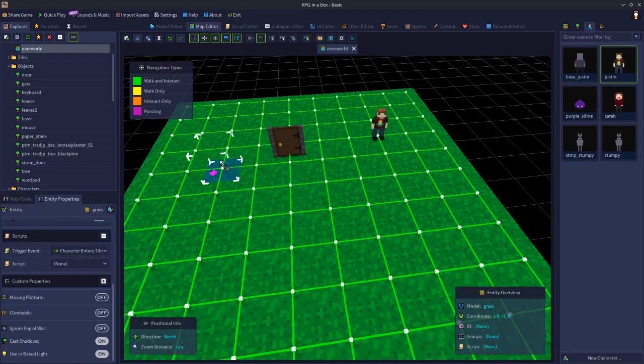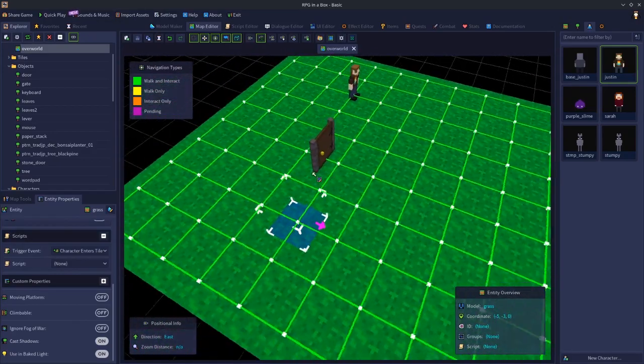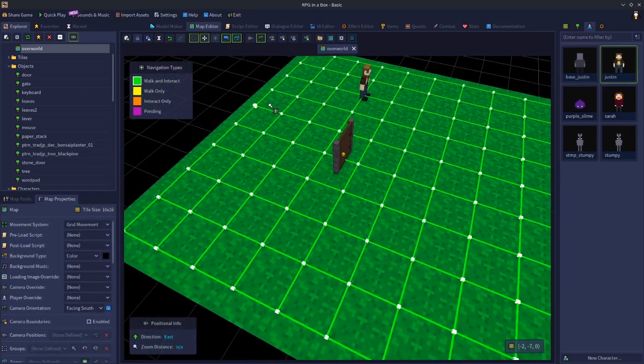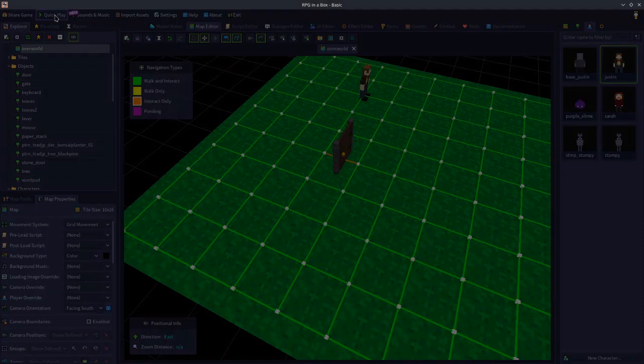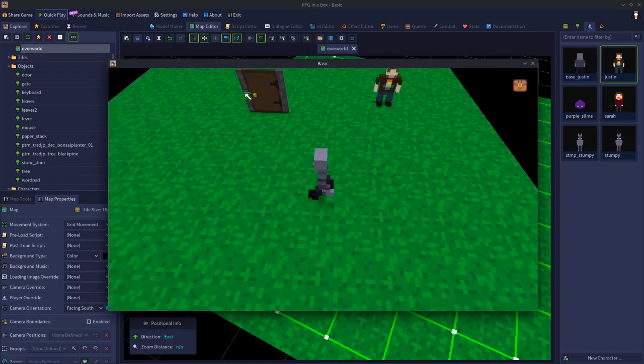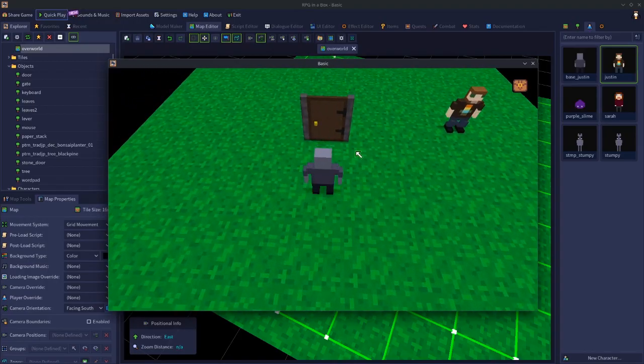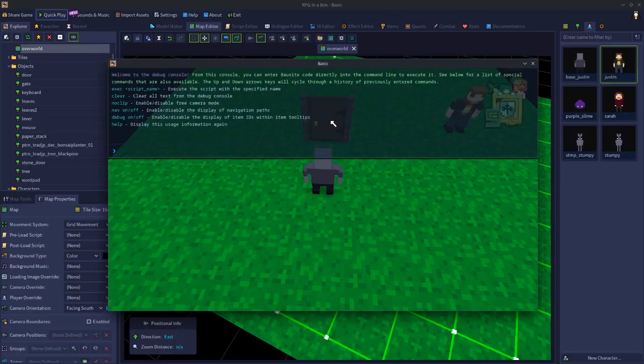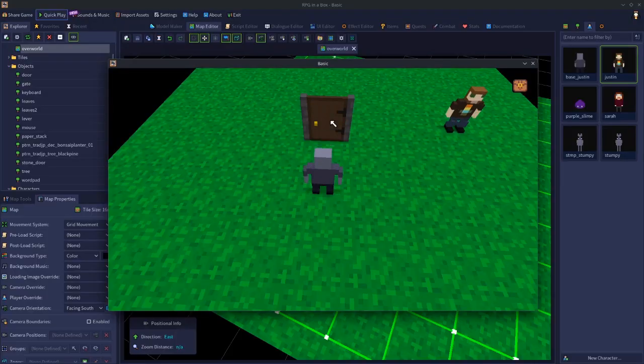Now I could, let me just change the navigation just so it's interact. Just to give it the best chance to actually run the script, but it shouldn't. So here we go. So here's the door and it doesn't do anything. I click on it, it's not doing anything. And I don't think there's a way to print whether it has a script assigned to it or not.